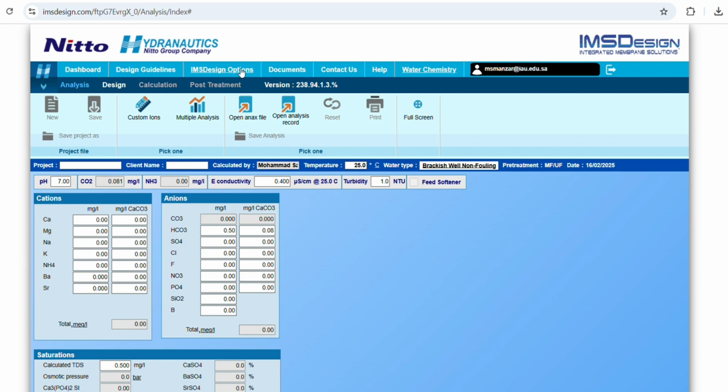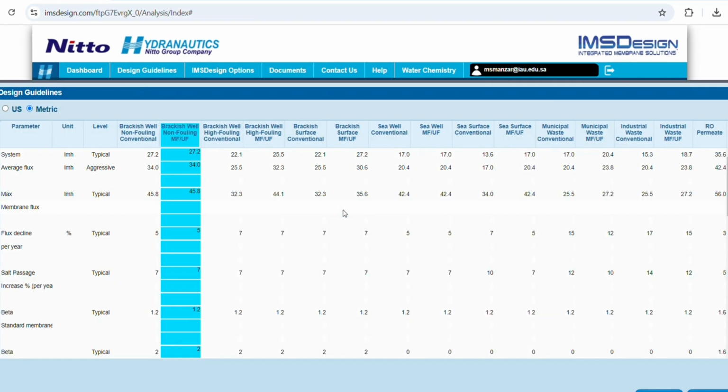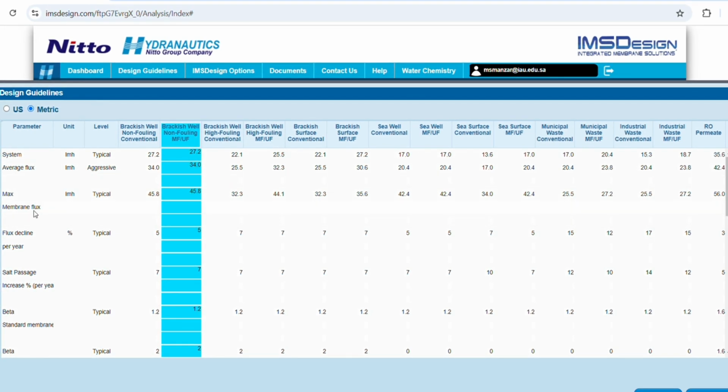Now the design guidelines for the RO will tell you the upper limit and lower limit for certain parameters. For example, average flux: what should be the membrane flux.